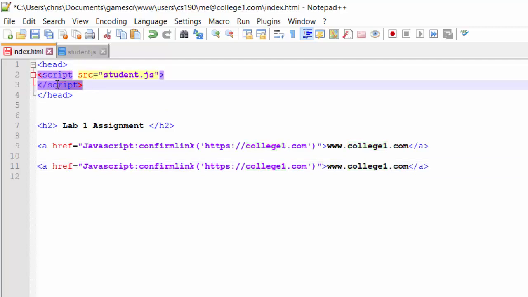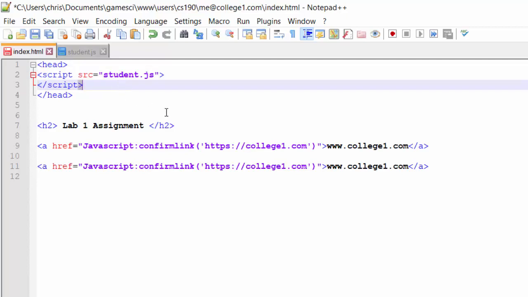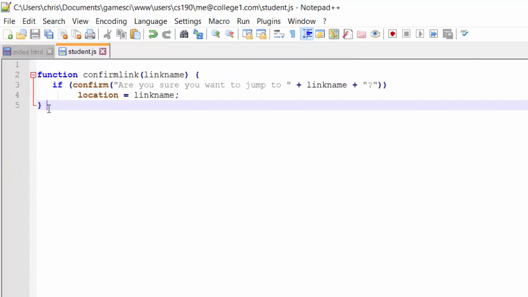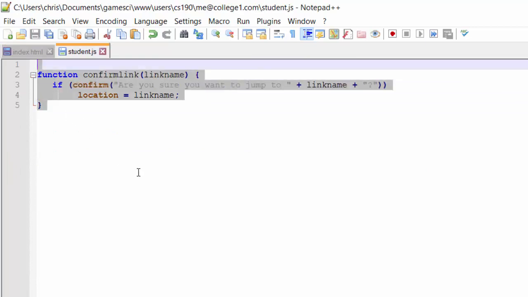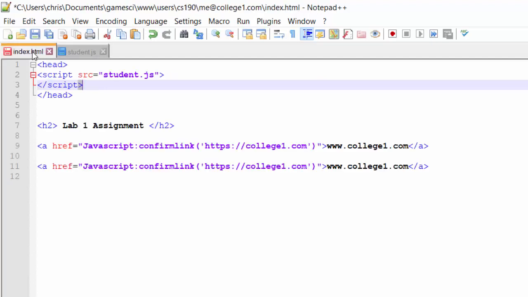You'll notice the script tags up here. I want all the JavaScript in a separate file called student.js. If I go over to student.js, you can see there is only JavaScript in this file. You do not put HTML in this file, you put JavaScript in this file. The .js file is for JavaScript. The HTML file is for the HTML.